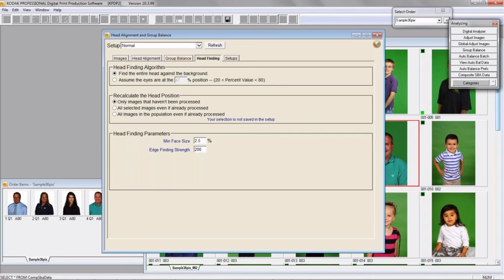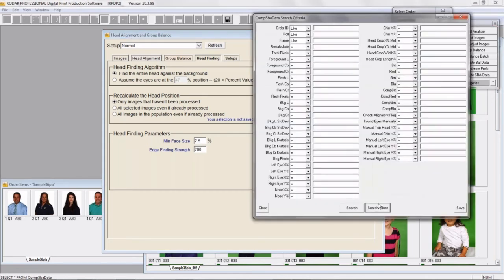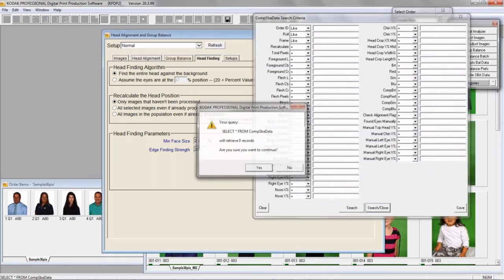Now, recalculating the head position is really for the images that have been processed, if you're doing any kind of back and forth, or if you want to reset something and do it for everything. The reason this is important is that as we're working with the data from the head alignment and group balance, in order to allow you to reprocess without having to reinvent the wheel, we save that information, and we'll come back to this.